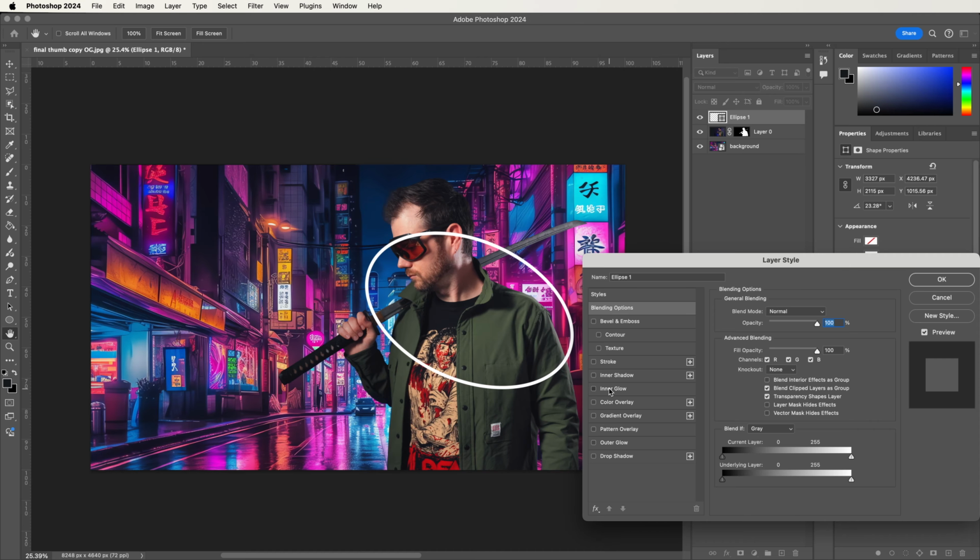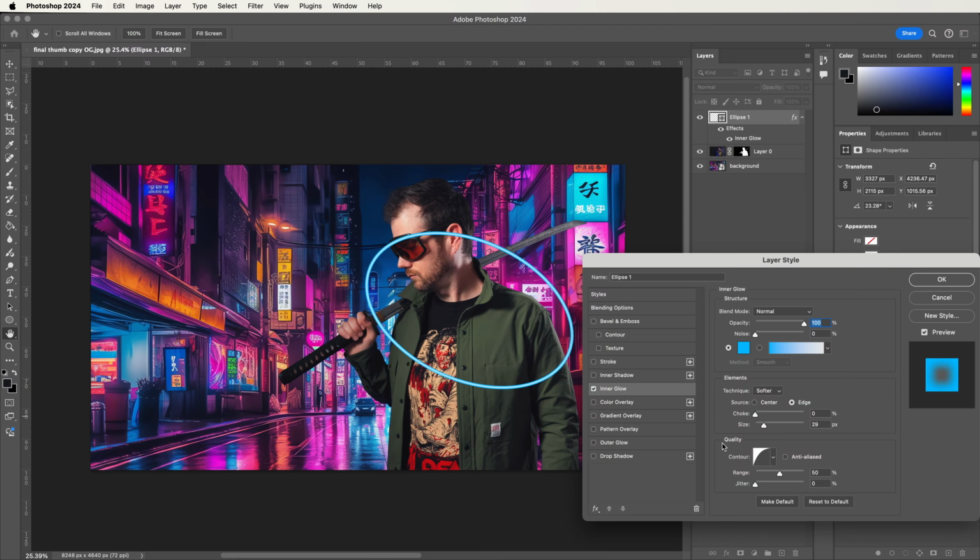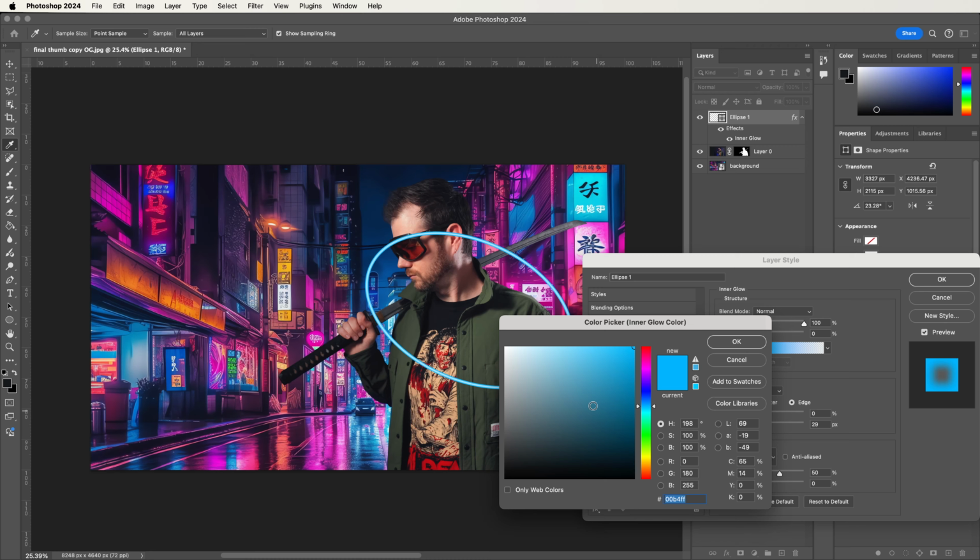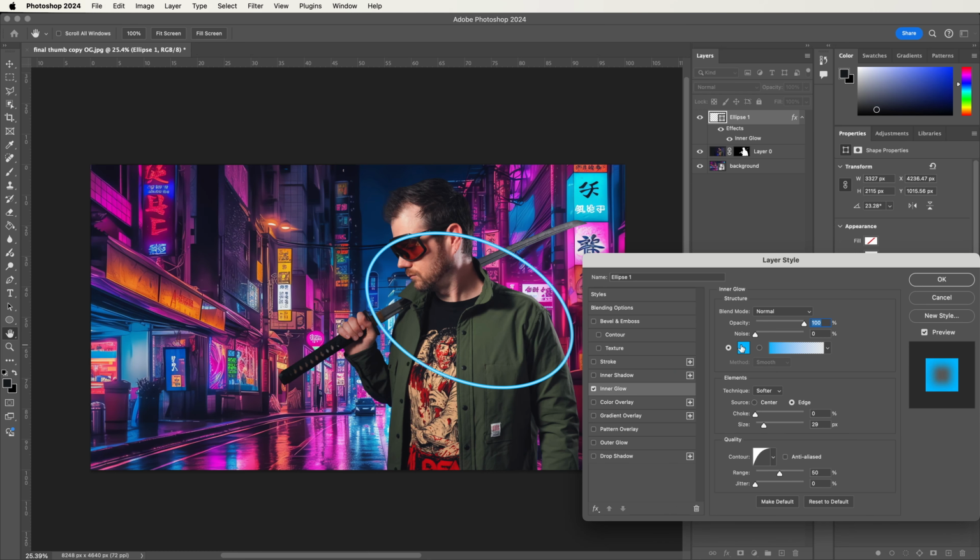So first, let's start with Inner Glow. And we're going to go down to Quality, and we're going to make sure that this contour is selected. That's just going to give us a nicer roll off. And then as far as color goes, that's pretty much what I want to go for, that kind of light blue color. The hex code is 00B4FF if you want to make it exactly like mine. We'll hit OK. And the idea is you want the center to be a little bit white. So kind of a neon kind of thing going on.